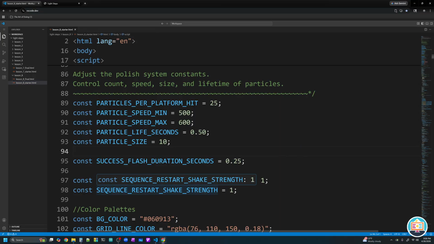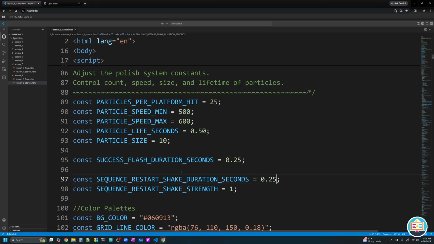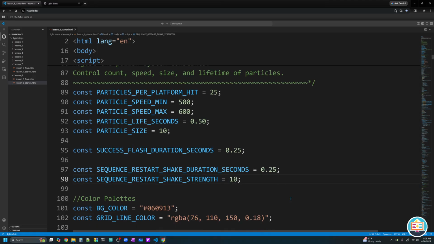And then lastly, we are going to shake our screen when we get something incorrect, right? If we get something wrong on our sequence or if we fall and die, we're going to shake our screen. So it says sequence restate shake duration in seconds. So how long is that going to last? We'll do a quarter of a second again. So our shake won't be very quick. And what is its relative strength? So I'm going to set a relative strength of 10. And when we get to writing this, we'll look at how we use that relative strength. The bigger the number, the more the shake. The smaller the number, the less of the shake.